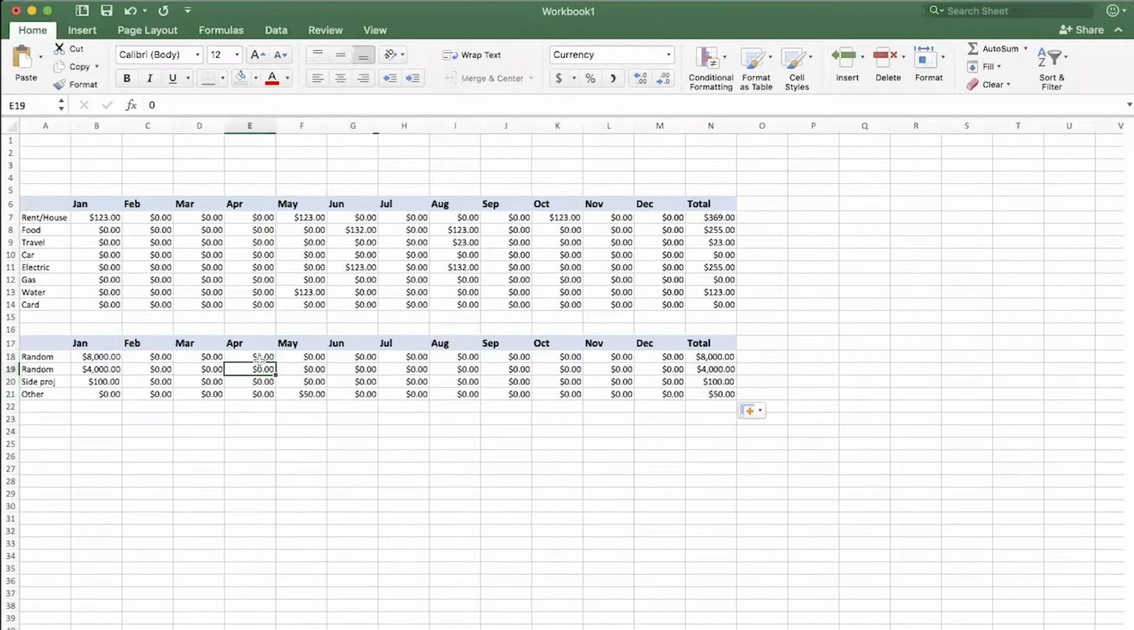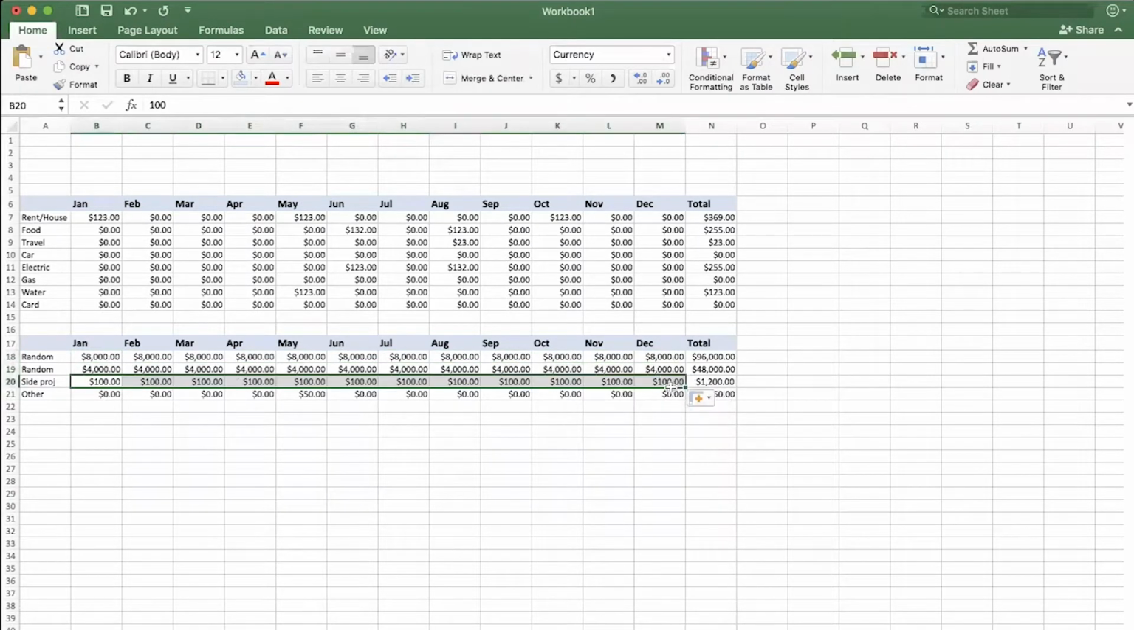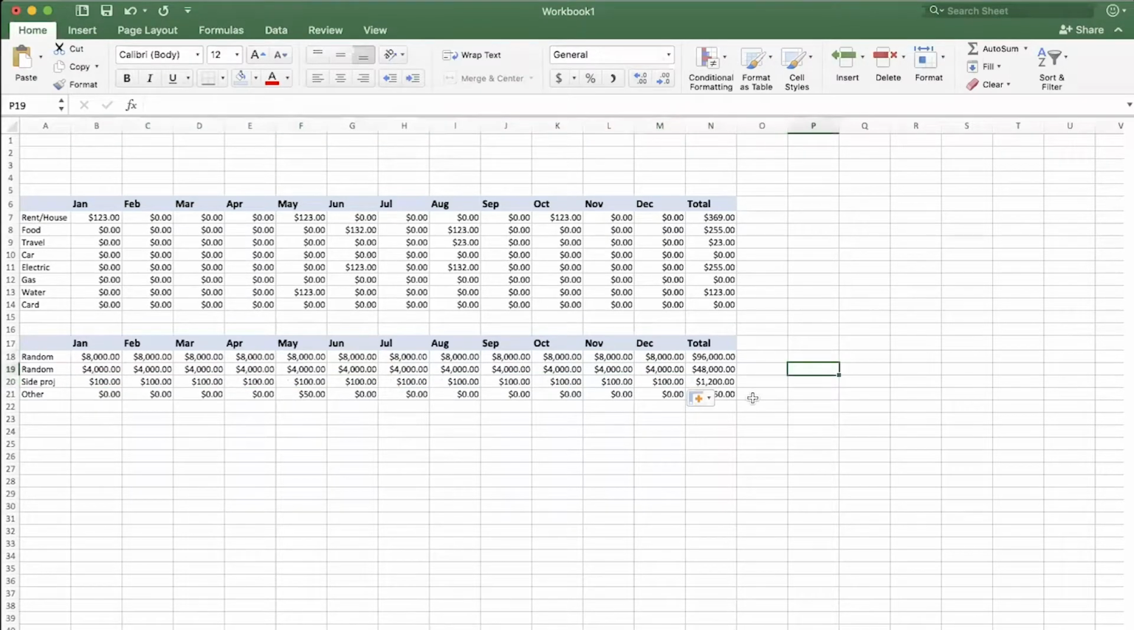And now as I add in more information throughout the year, let me just add all these up. Let's say that my side projects were exactly the same all year, which is unlikely. And we'll leave the birthday money as it is. Okay, so now I have the totals for the whole year.